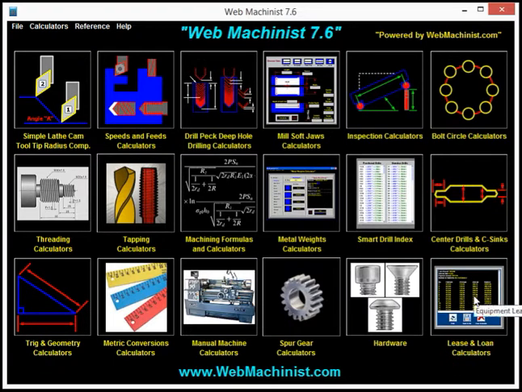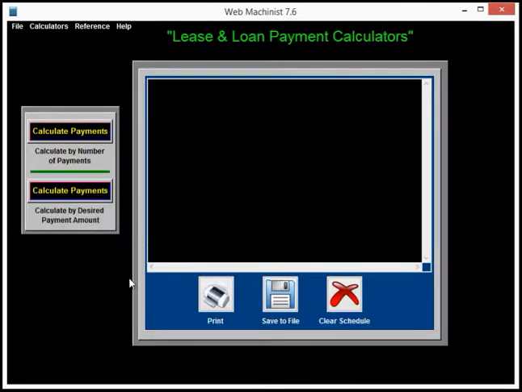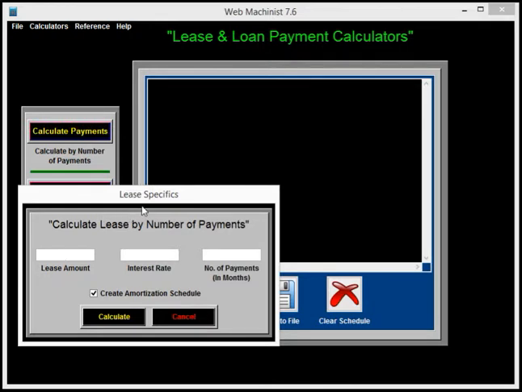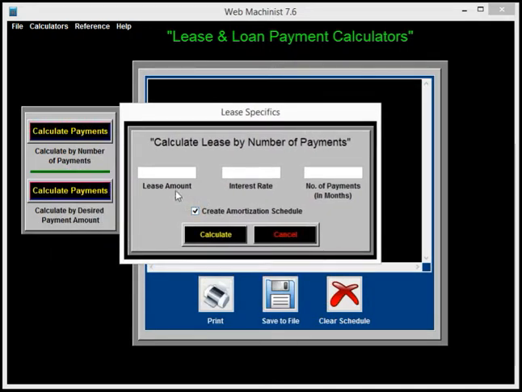After that, oh, you got a lease and loan calculator. You can calculate a lease or a loan by the number of payments. Just click the amount, lease or loan amount. Let's say you got a $60,000 amount. Let's say the interest rate is 3.25%, and the number of payments, say it's 5 years, so 60 months.